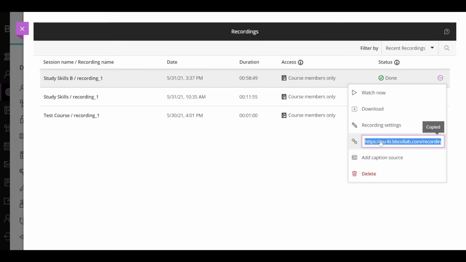Copy link. If you do that, you're able to copy that link and you're able to put that somewhere within your course. The permissions will stay the same. So if it's public, it will be a public link. If it's course members only, they'll have to be logged in order to see it. But if you want to have this video embedded somewhere specific within the course, you can do that.